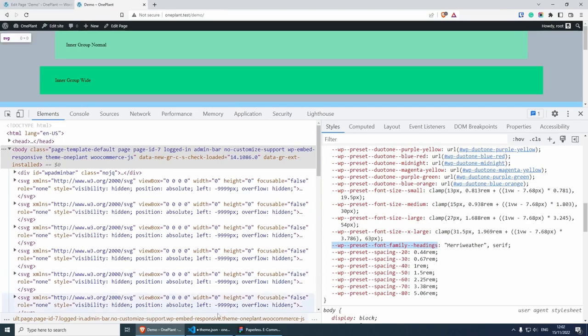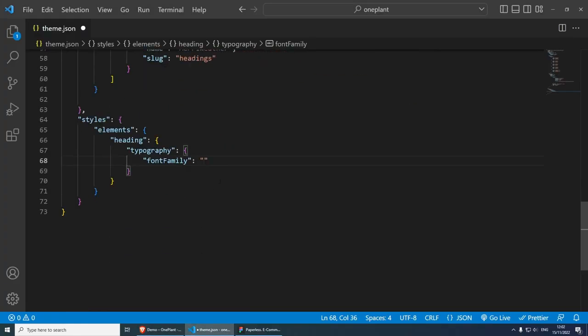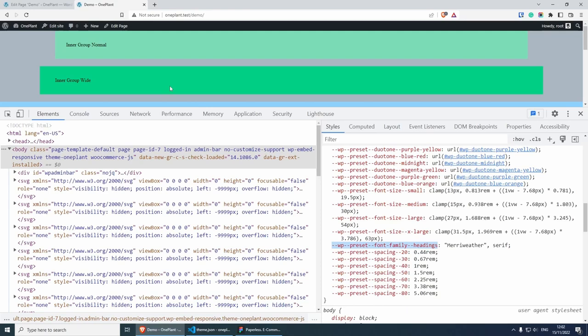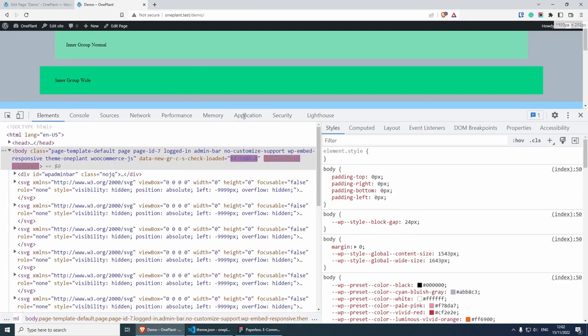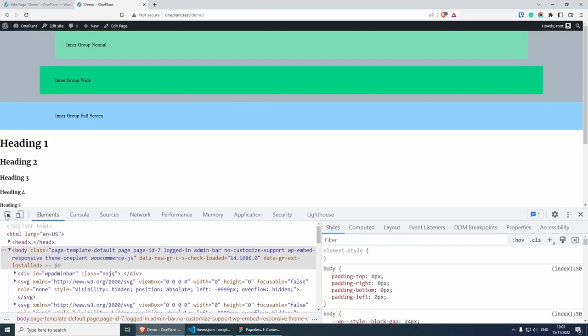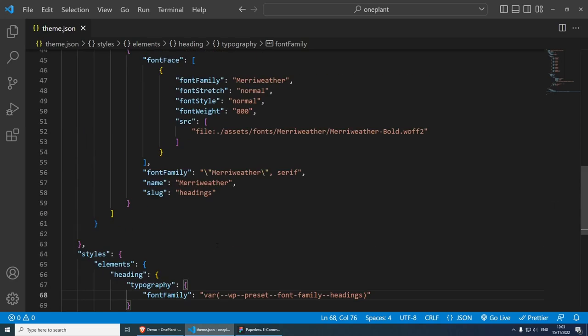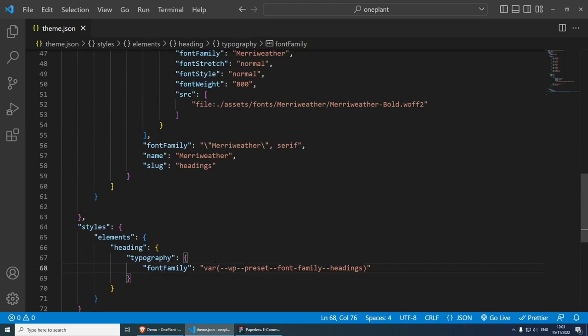So I can use this variable inside here. And in order to do this, we put var, just like in CSS, and then we'll put the variable name. Now, if I save this, and if I go back to the website, and if I refresh, you should be seeing that our custom font is now working. And we can do exactly the same thing for the body text as well. So let's jump back on into the settings here. And I'm going to show you a quick trick.